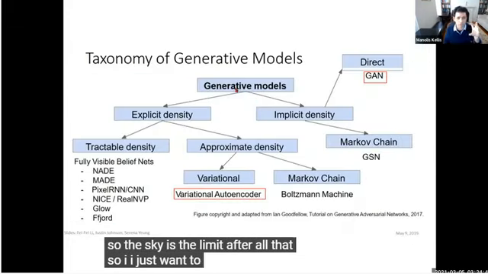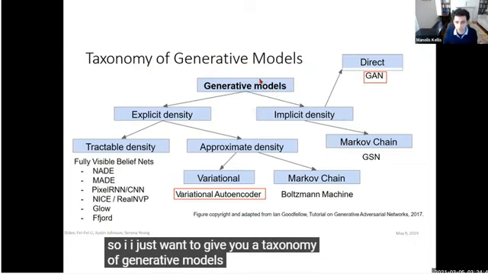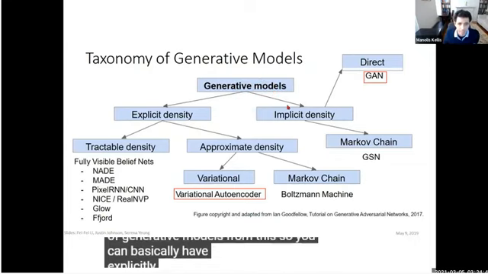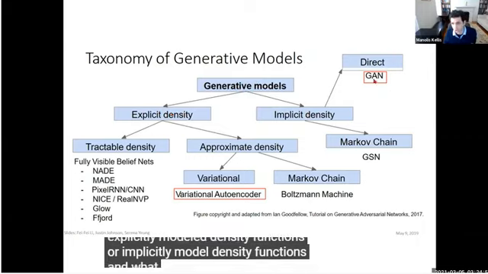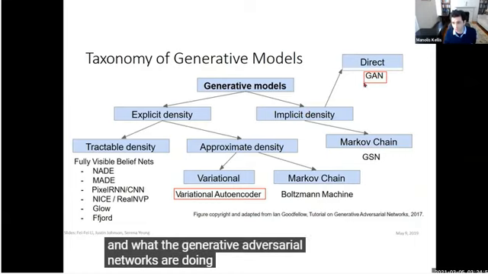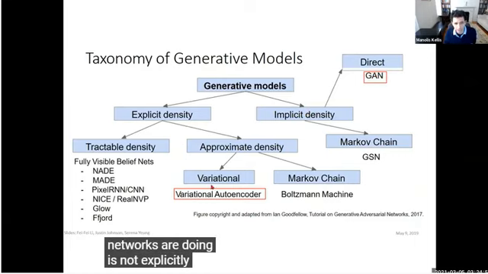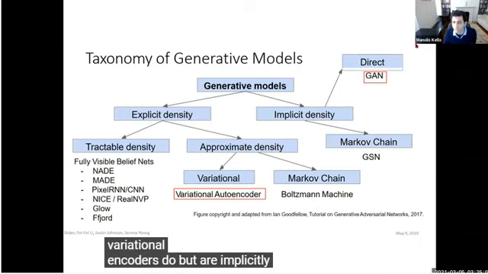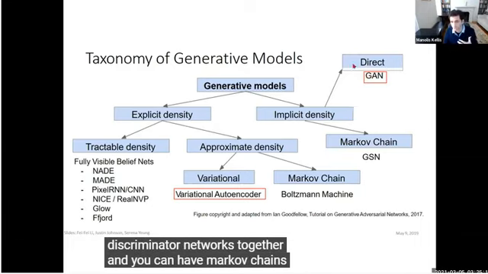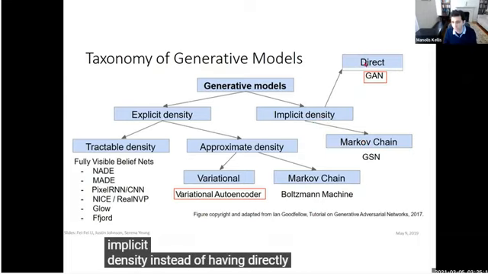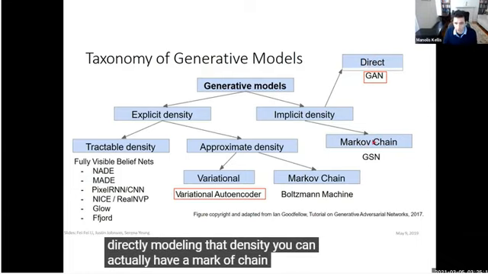So I just want to give you a taxonomy of generative models from this. You can basically have explicitly modeled density functions or implicitly modeled density functions. And what the generative adversarial networks are doing is not explicitly modeling that density the same way that the variational autoencoders do, but are implicitly modeling this by coupling this generator and this discriminator networks together. And you can have Markov chains from that implicit density instead of directly modeling that density. You can actually have a Markov chain walking through that.